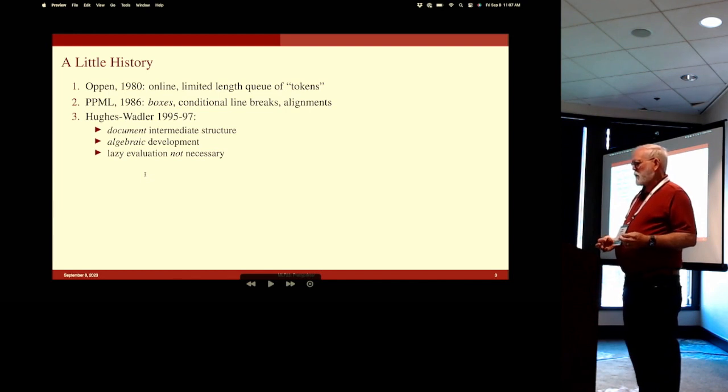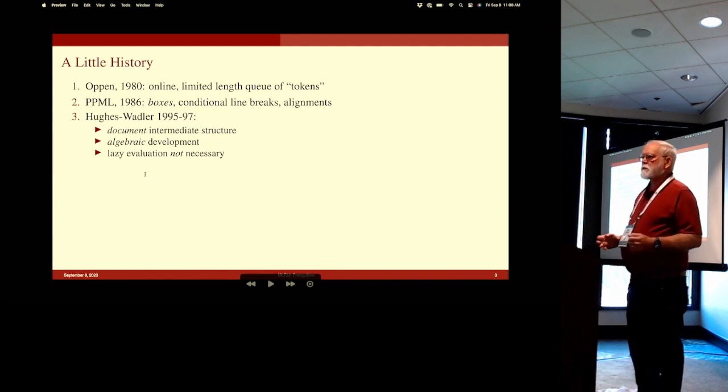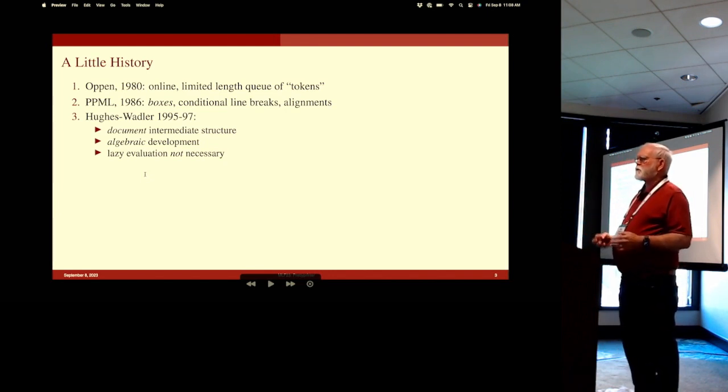Anyway, another aspect of this, so the document idea as an intermediate structure is the main thing. And then Hughes in particular gave this as an example of a serious algebraic development of an algorithm. And that's nice, but I'm not convinced that the algebra that he derived was the most natural and intuitive. And of course, this was done in the context of Haskell, so lazy evaluation was invoked as part of the algorithm because it's basically generate all possible layouts and pick the best one.